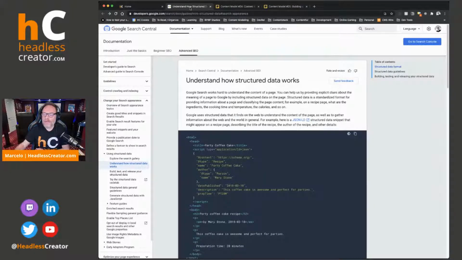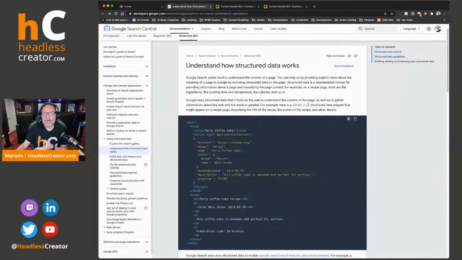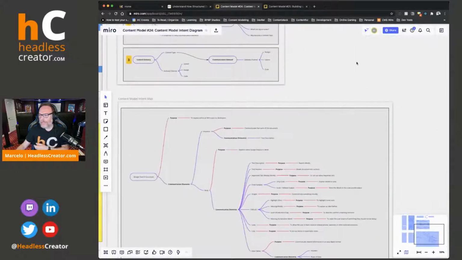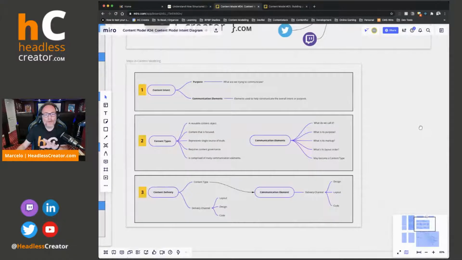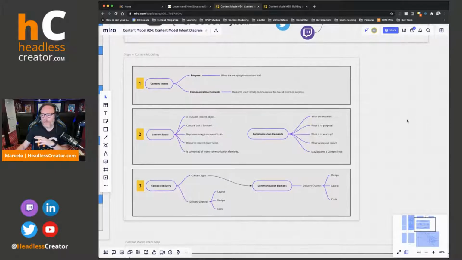But if you recall, in lesson 24, we just picked a document from Google Search Central, and then we built a content intent diagram. Let me show you real quick here. All of this is in lesson 24, so I'm going to do a quick overview here, but make sure you watch lesson 24 on headlesscreator.com to get all the details.